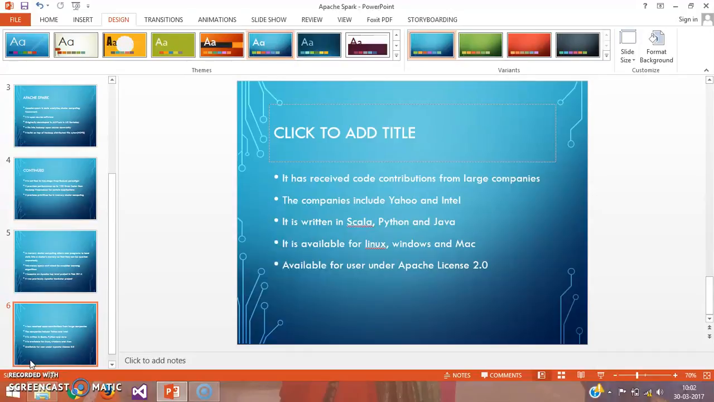So now we'll see who has contributed to Apache Spark. Apache Spark has received code contributions from large companies. Some companies among them are Yahoo and Intel. These people have contributed to the Apache open source, and anyone who is willing to contribute can contribute to Apache Spark using their GitHub profile.